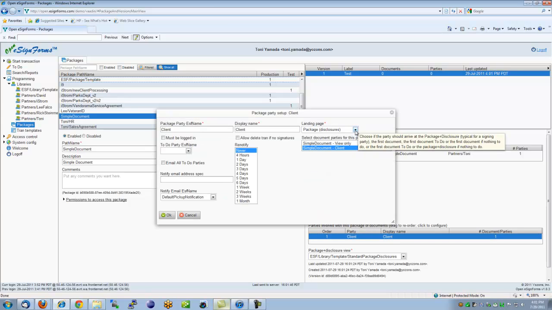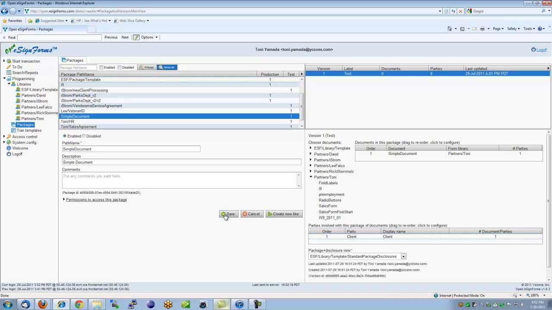The landing page for this particular party is the disclosures page. Because this is a one party as an external user coming in, potentially signing, we want to make sure that the disclosures are displayed first to ensure that you are eSign compliant. In this particular party, he is using the simple document and he is the client. We're not going to do any re-notifications because he's going to come in directly on a link. So that looks good. And then I'll save it. And that creates a package with my document in it.